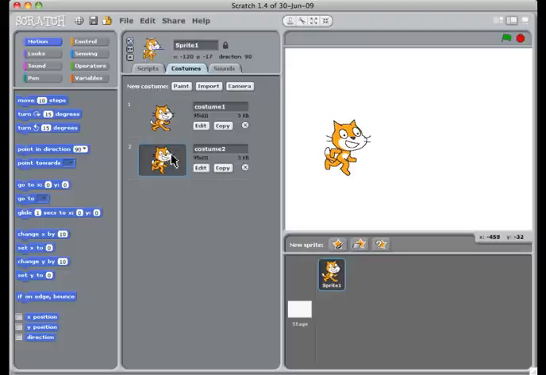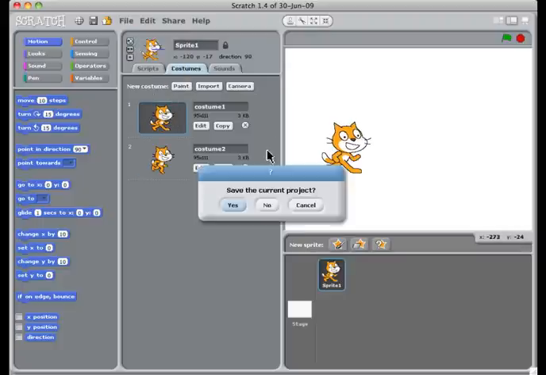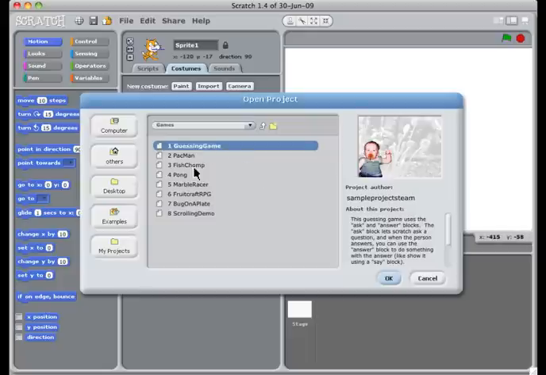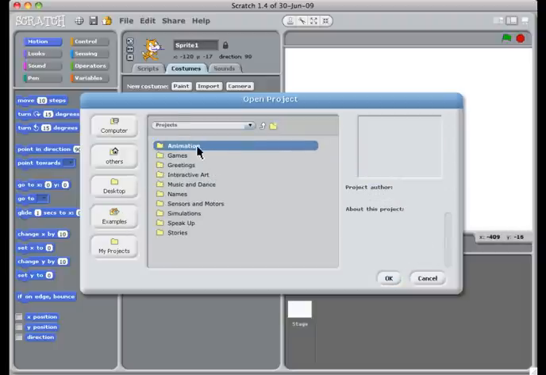It has 2 costumes. Let's check the other example projects to see what people have done with Scratch. So click no to not save the current project. Under examples, there are many different kinds of examples. There are animation examples, games, greetings, and many others. What's pretty interesting is the games.